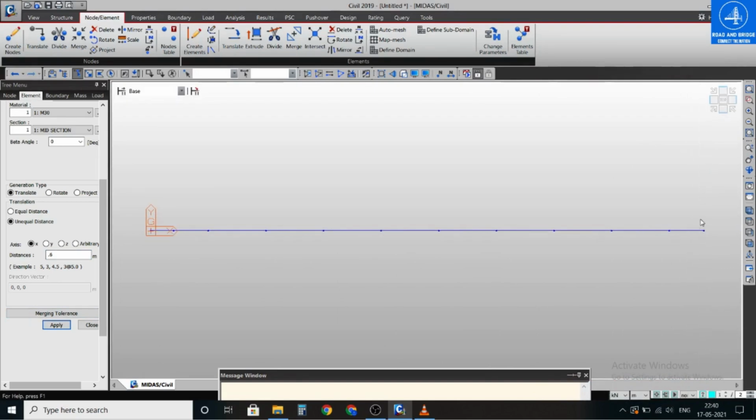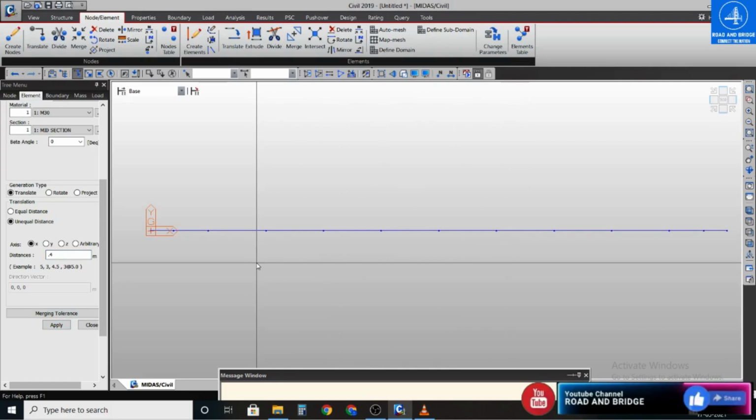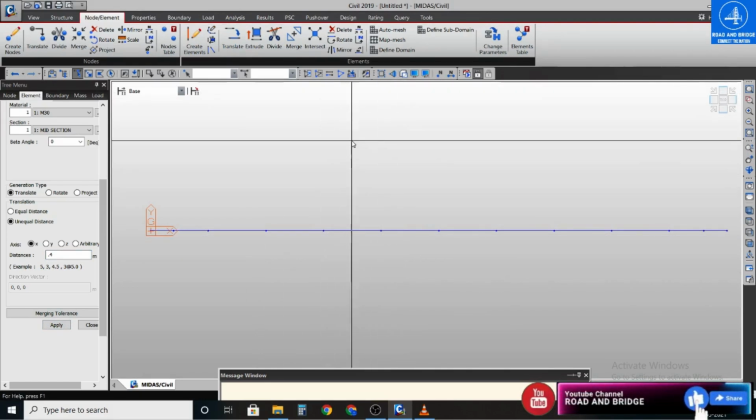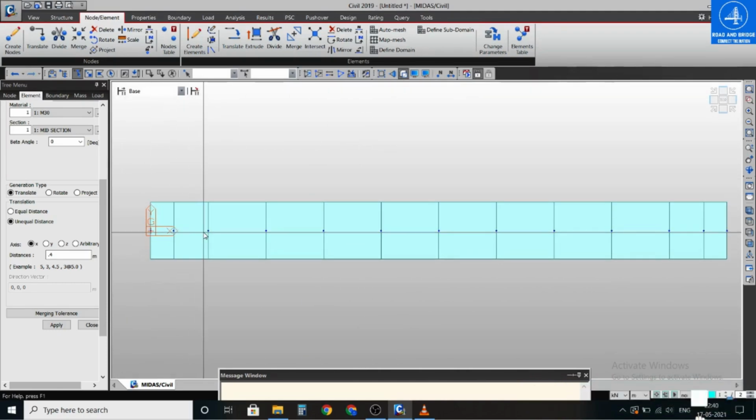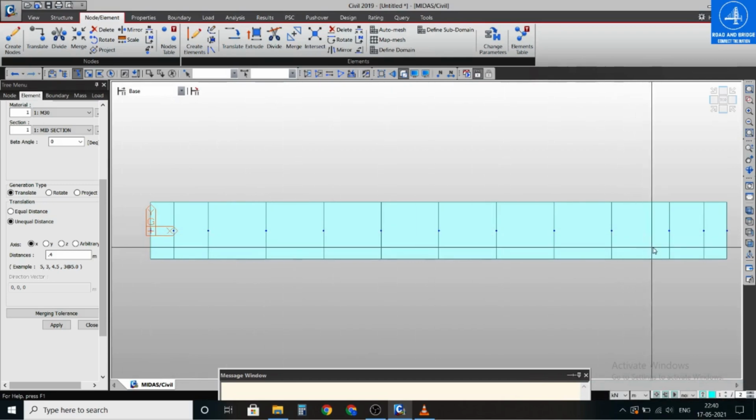Next, select this point and put here 0.4 meter. This is the beam element along the longitudinal direction. You can see this is 0.4 meter, this is 0.6 meter, and 1 meter up to 8 times, and the next 0.6 meter and 0.4 meter.